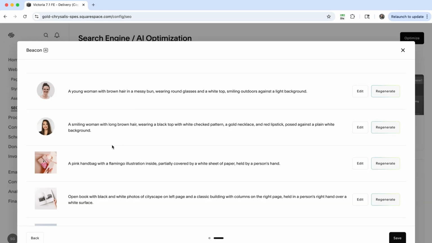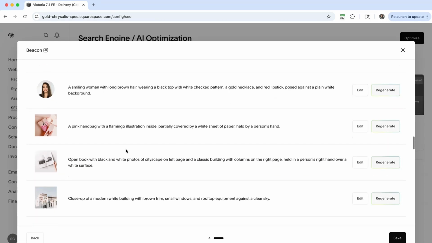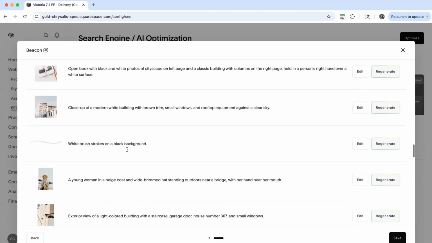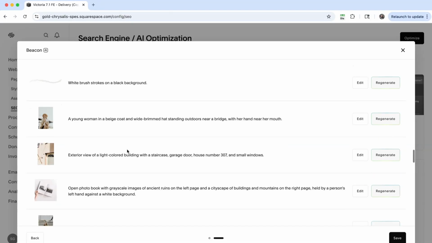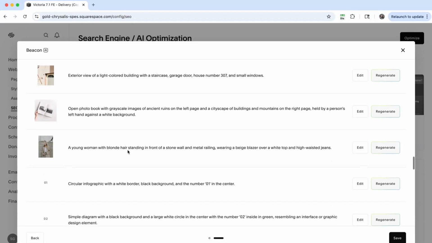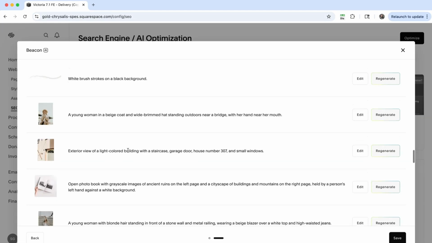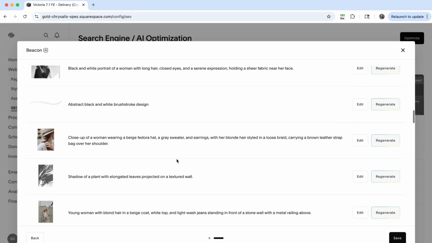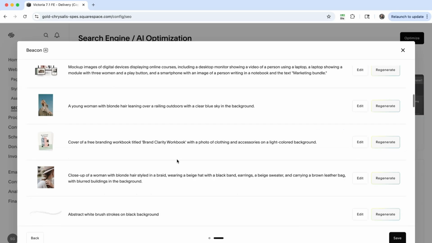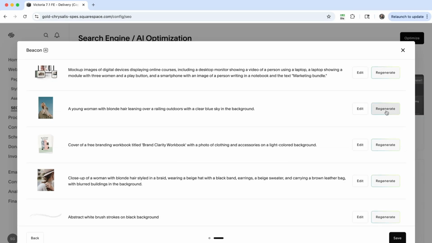This again is going to give search engines a whole lot more context regarding what your site is all about, and it also greatly improves accessibility by allowing screen readers to describe images for visitors who might be visually impaired. So this is a really great feature. And just like the previous page descriptions, you can click regenerate for any of these alt text descriptions if you want them to take another try, or you can click on edit to just type in your own description.